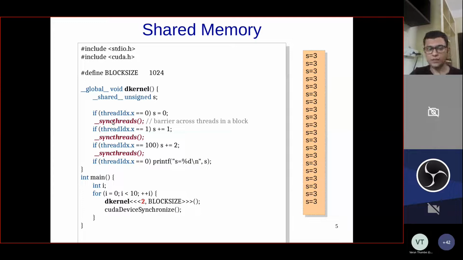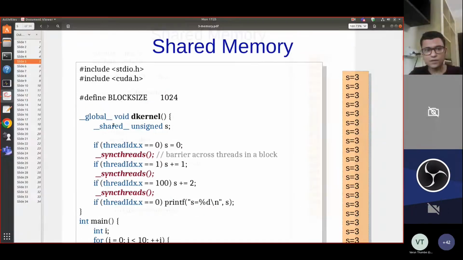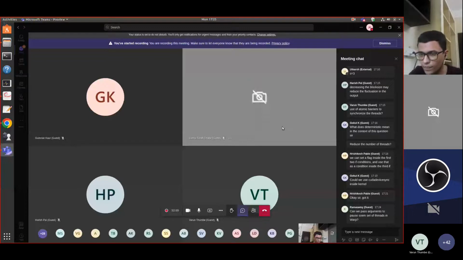All the threads which have reached here will wait until all other threads have made it up to this point. Any questions till this, for this syncthreads part? Then quickly I'll look into the.